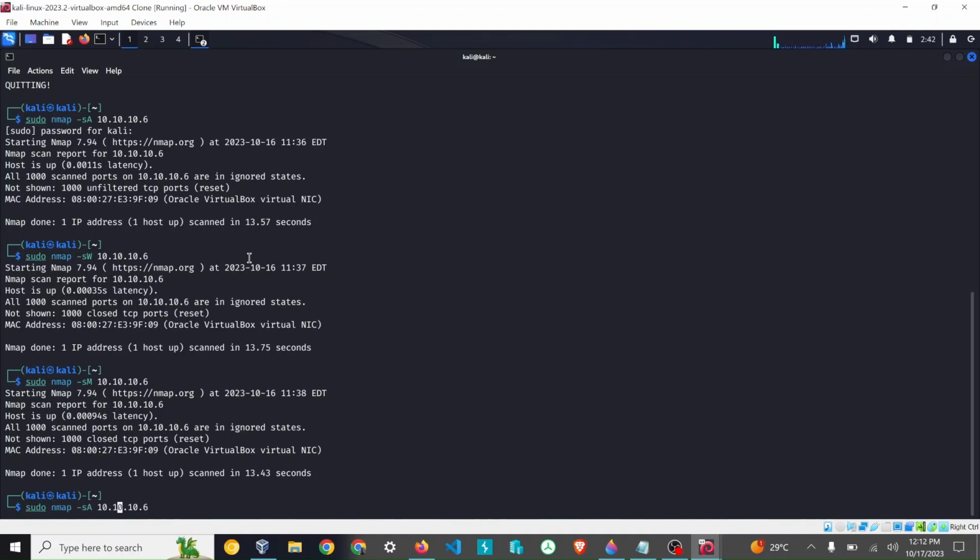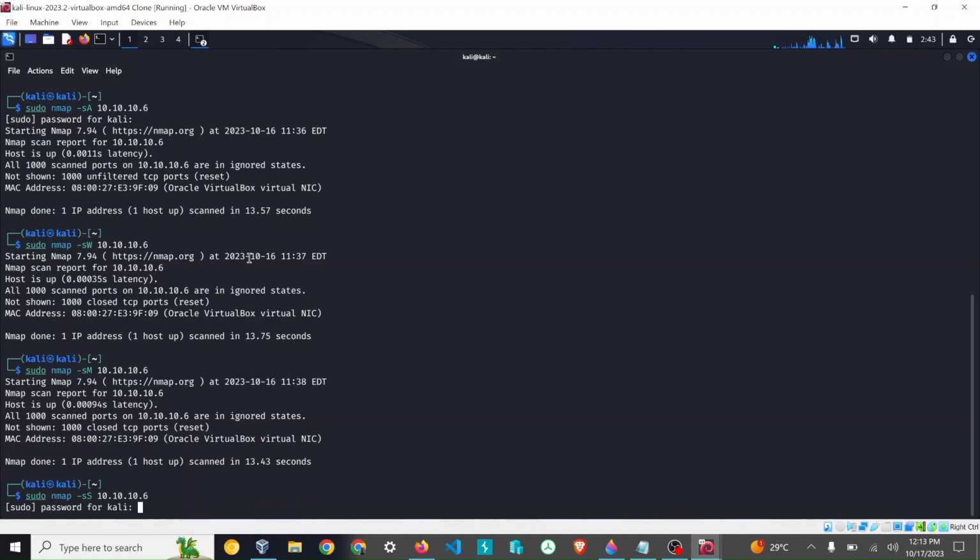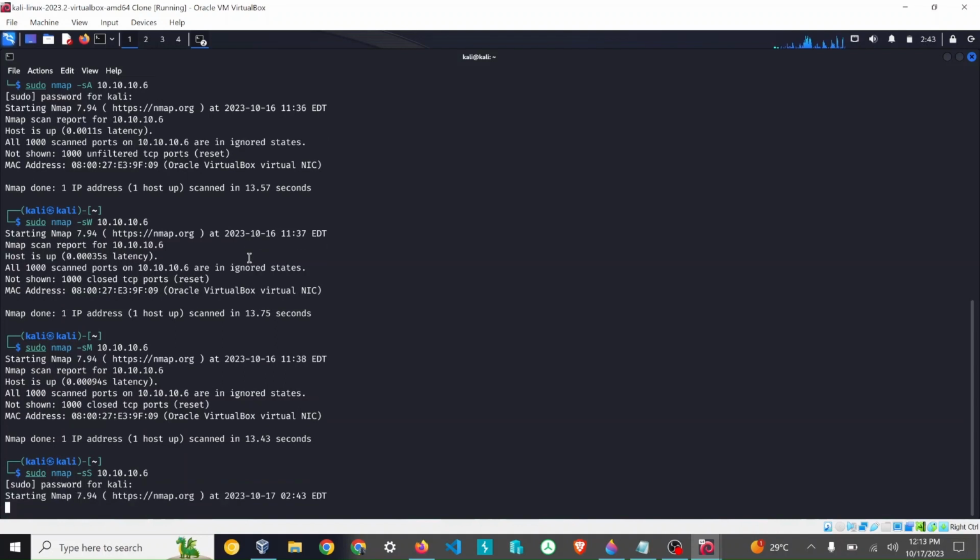The command to use SYN scan is one small s and one capital S. Then you can specify the IP address of the host. Here I have a system running, so it will do it on its own. I'm giving the password here.